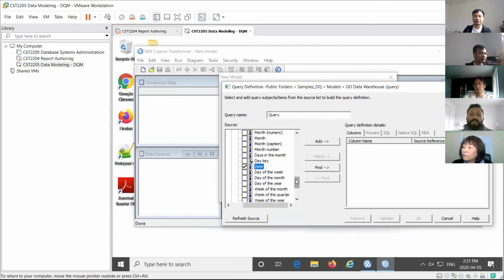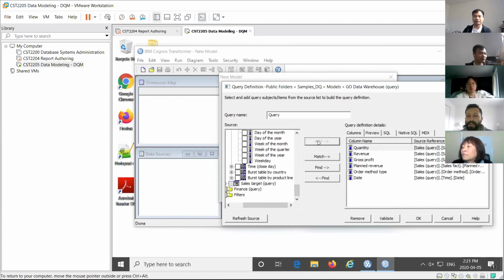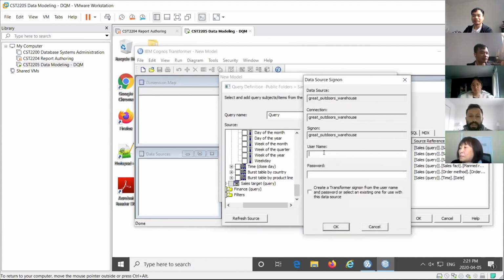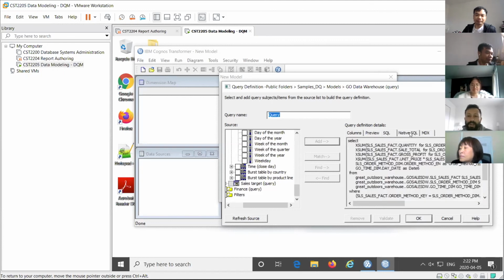Once we have selected all the query items that we want, just click add, and we are going to have it here. Let me move this a little bit. We are going to do a preview to see if everything is working fine. We have to log in with our SA user. Yeah, so we use SA. And that's it. We have the information here in our preview, in the SQL and the native SQL.